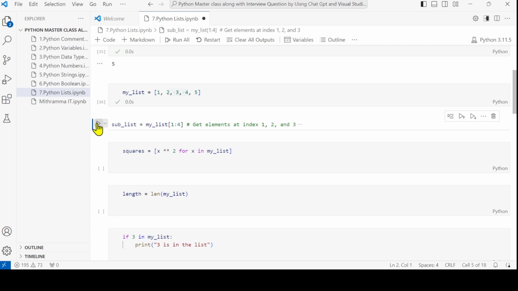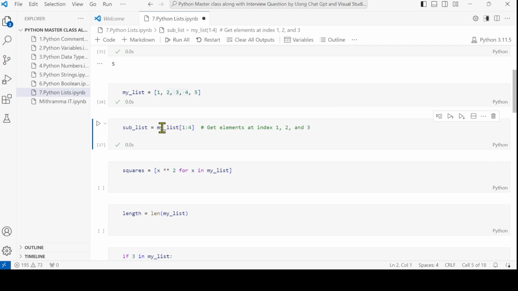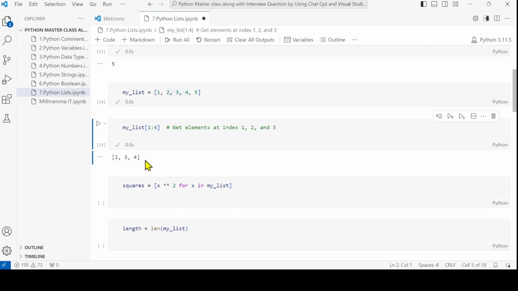Now run it. Now take 1 second. Run this. I want to remove this one. Okay, now run this. Now output will be 2, 3, 4. I want to get the output of 1, 2, 3, 4, not 5. So I want to give 0 here and run it. I'll get the value 1, 2, 3, 4.